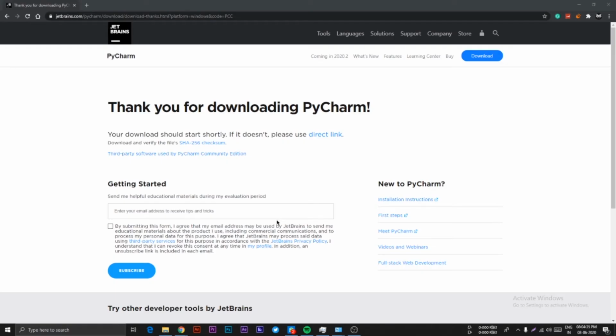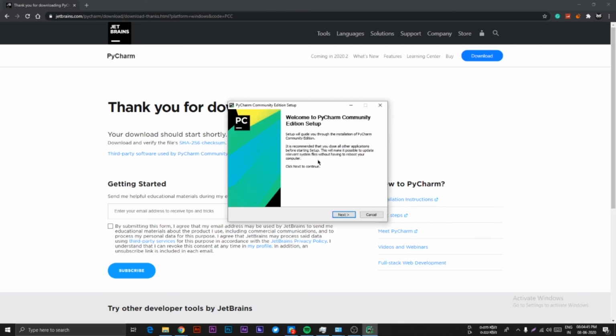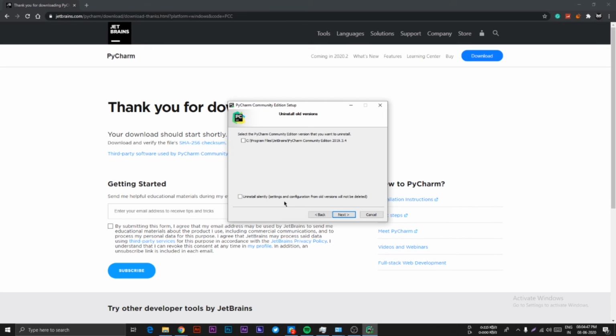So after downloading, you just have to open the executable file. You just have to click on yes in Windows. I don't know about Mac or Linux as I didn't use them. So after opening the setup, just click on next. I will not install it again as I already installed it, and it is telling me to uninstall the previous version. You just have to click on next and install to its path directory.